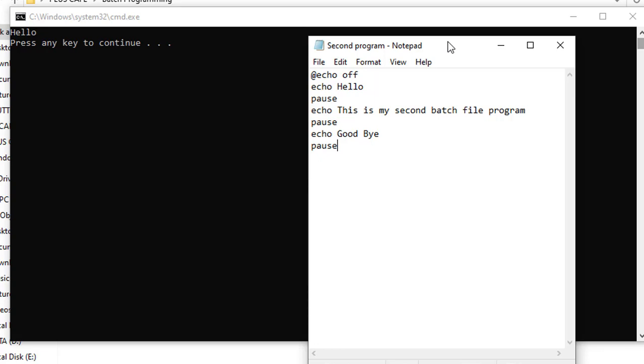Since I've indicated echo hello, however you type your hello, that's how it will be displayed. If I type hello with a small h, you see a small h hello there. Hope you are getting it. After typing that, because there is a pause command after the echo hello command, it's asking me to press any key. Then the code has run from at echo off to echo hello to pause.